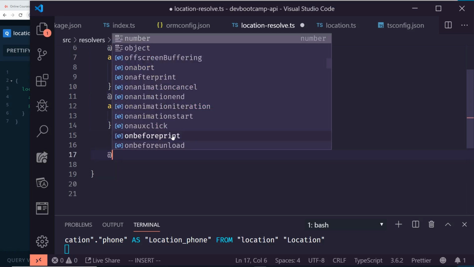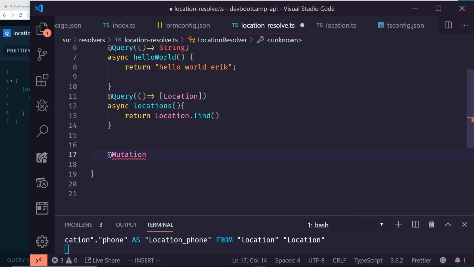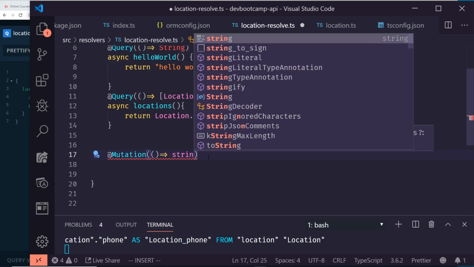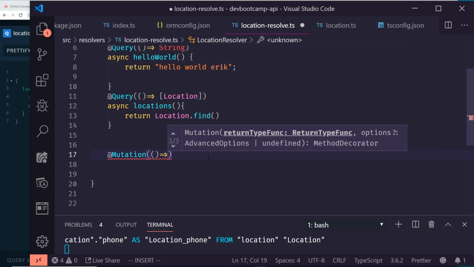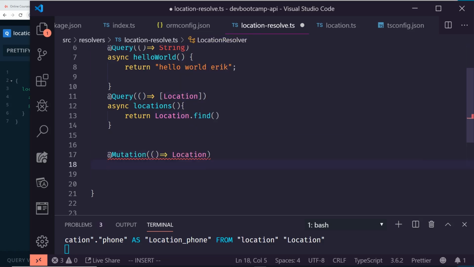This is a little more tricky, but we can do @mutation. This one right here, @mutation. Inside @mutation, we need to set up what it's going to send. We're going to do this arrow function, and I'm going to have the mutation return back a location. So after you create the location, it'll return back the location.